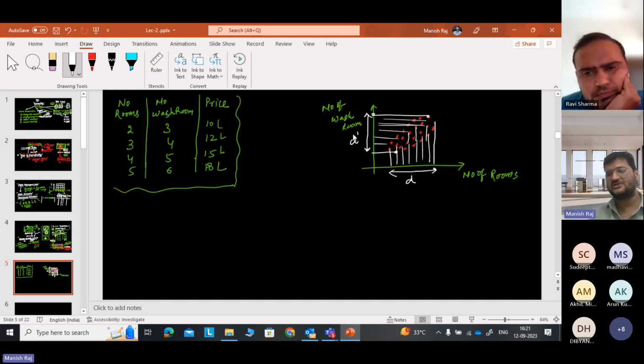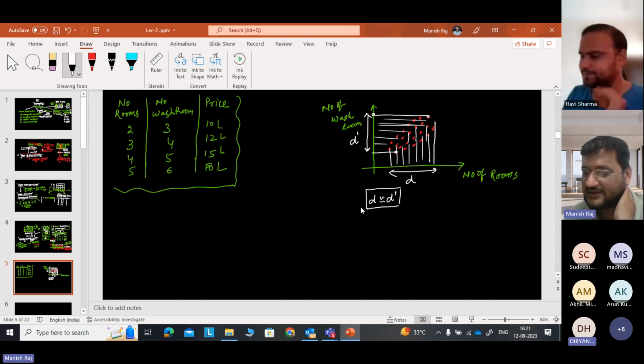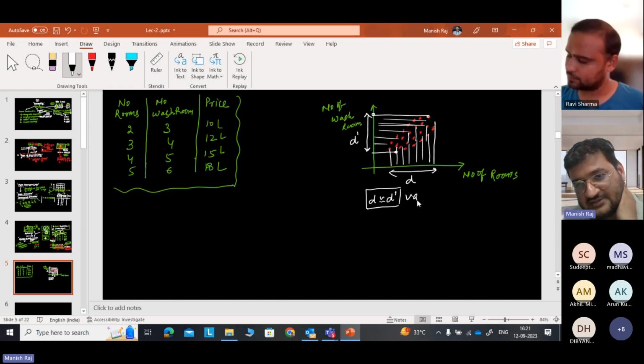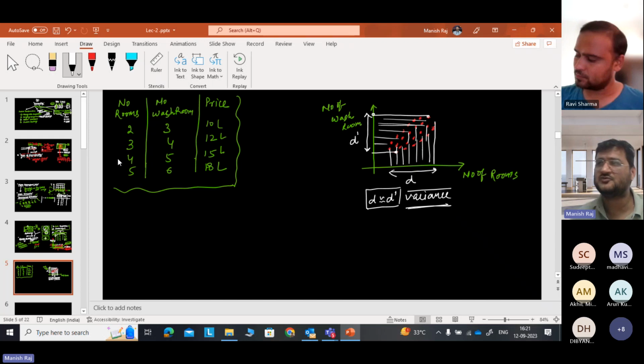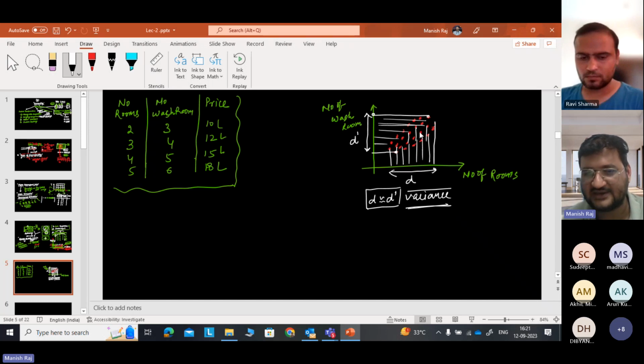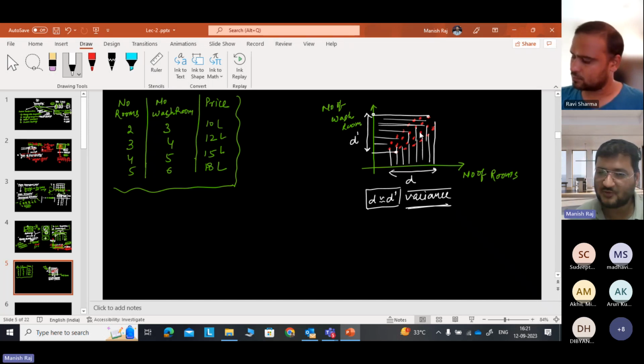So in this scenario, you just tell me which one you will take: the feature number of rooms or number of washrooms? Which feature will you take? Sir, both look almost the same. Yeah, so here is the problem of selection. The variance is almost the same. Then you can say, sir, the importance of both features is the same, so we can't neglect one on the basis of this feature selection criteria. So that is the problem.